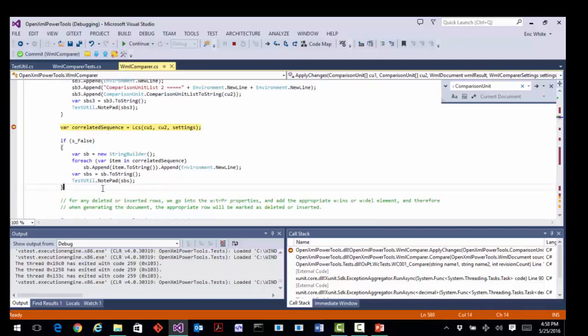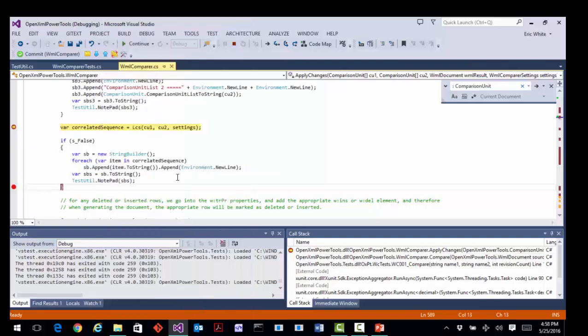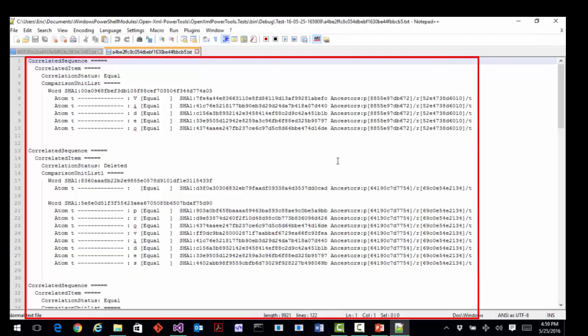I think before going into the LCS algorithm, let's set another breakpoint right here and see the results of this algorithm. I'll press F5. Now we're looking at the results of running the LCS algorithm. What we can see is there is a correlated sequence that contains a correlated item where everything was equal, and this is the first word, video. We then see a correlated sequence where the correlation status is deleted, and the correlation status here is for space provides. It's this content right here.